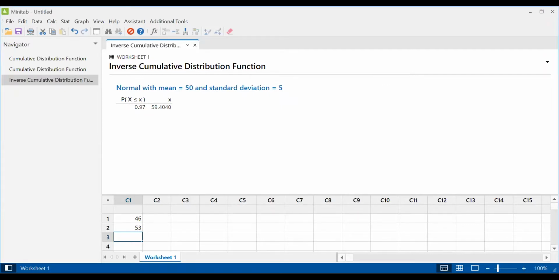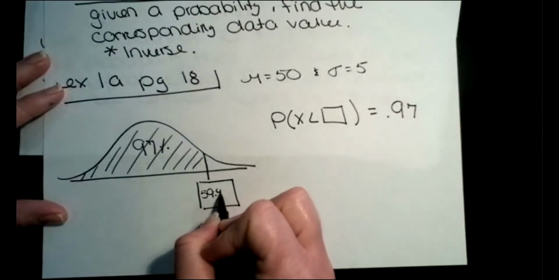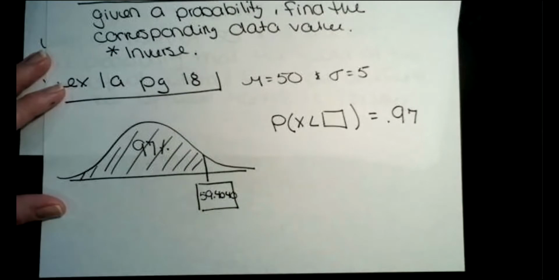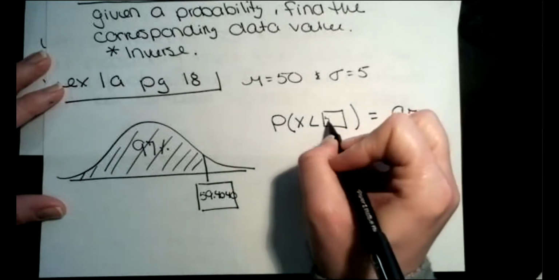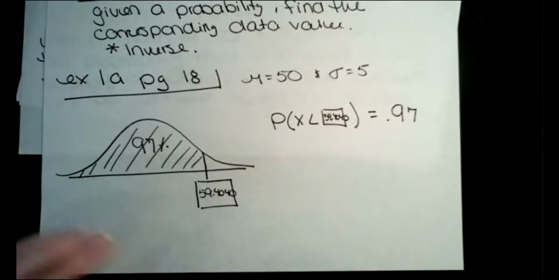So you can see right here, I'm just going to confirm that I typed in 50 and 5. And then it says the probability X is less than X is 0.97. So I'm saying, okay, I gave it that the probability is 97%. The X value is 59.4040. So if I come back over here, what we're looking at is 59.4040 is that data value. Try to squeeze it in here. Leave myself enough room. 59.4040.